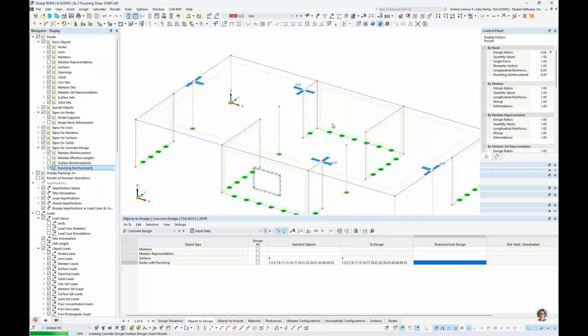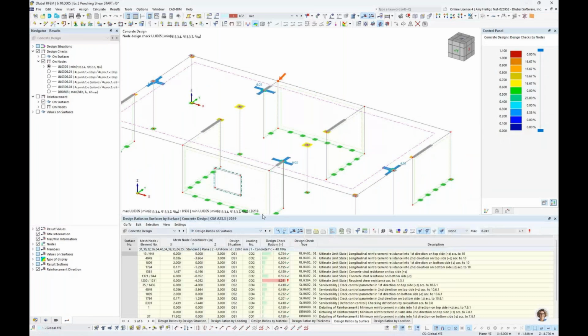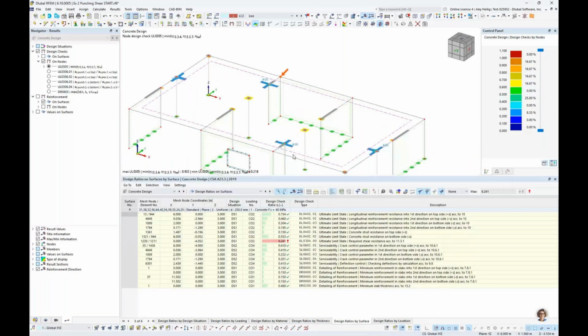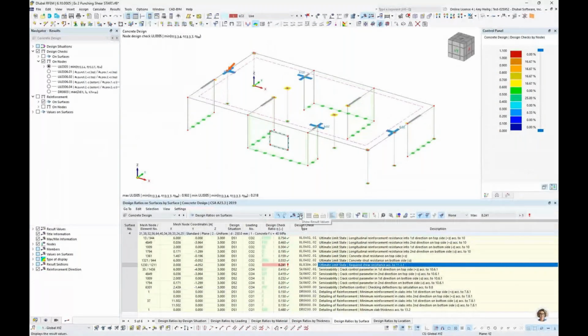Now that this is done, I will also mention too that if we look at the design ratios on the surface, this is unchanged. We still see these high design checks here where the column is framing into the surface itself. Again, this is one-way shear that it's checking. We do plan to link the punching shear results with the surface results so that the punching shear will supersede these one-way design checks, and we may no longer see that failing check here. So they're not quite linked yet, but that is something that we plan to do in the near future.